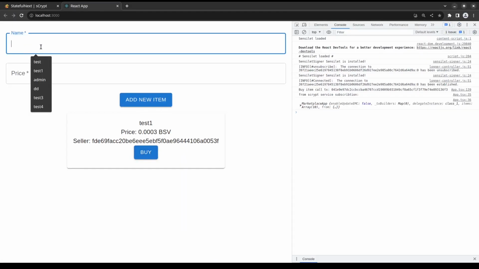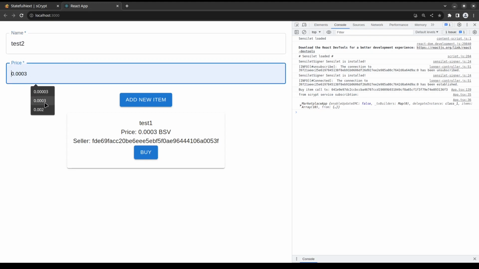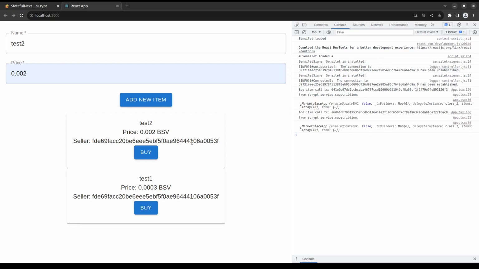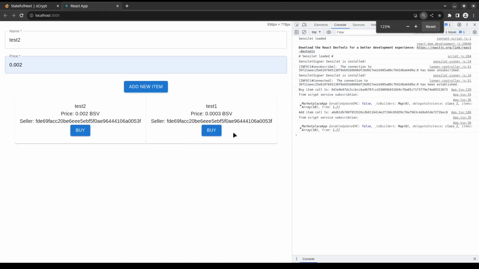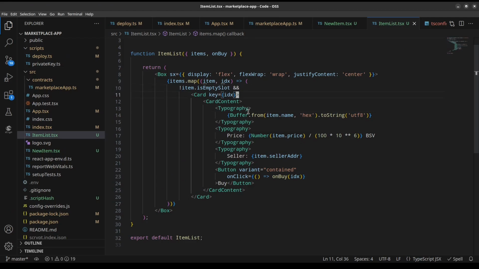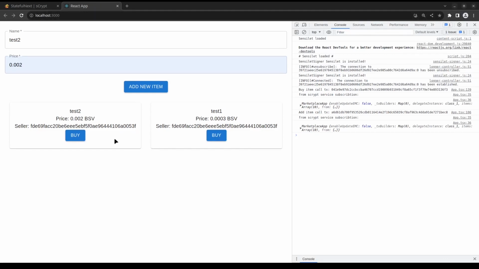So maybe let's try adding another item. Yeah, maybe also add a margin. Okay, display side by side now as well. It's good. So maybe here, let's just do sx again. Do margin to 2. Okay, I think it looks good enough for now.